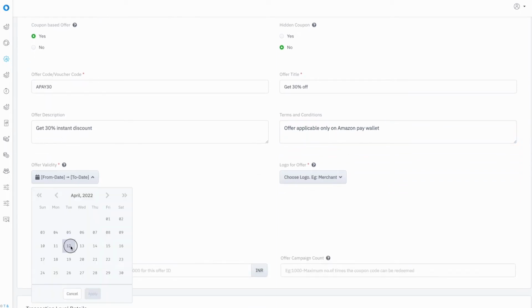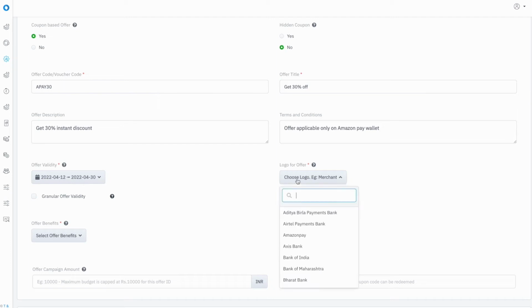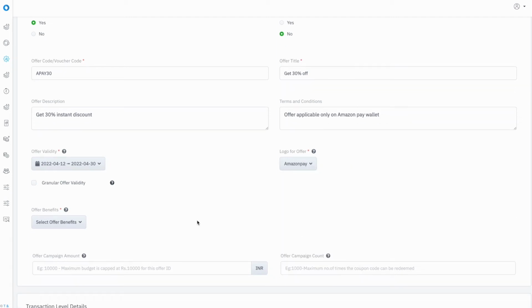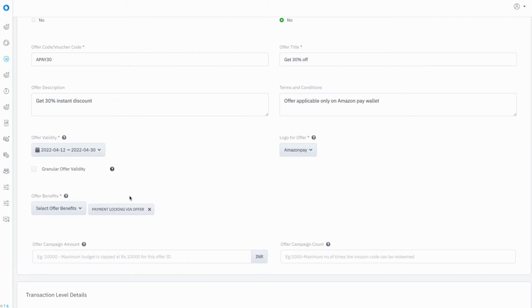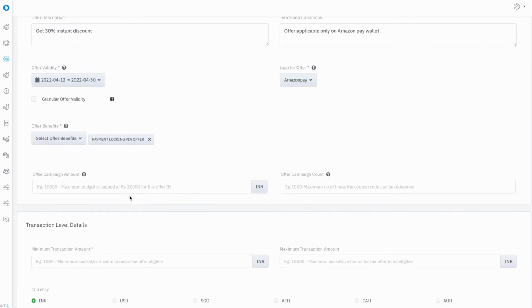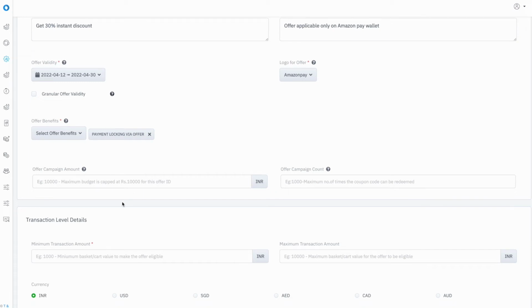We choose the valid dates for the offer and a logo. We then choose offer benefits. Apart from cashback and discount, you can also see payment locking via offers. While choosing payment locking via offers, you have to note that there will be no amount calculations done by JustPay, due to which we can set the default minimum value as 1.